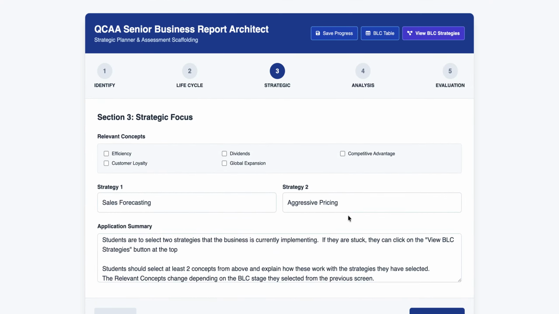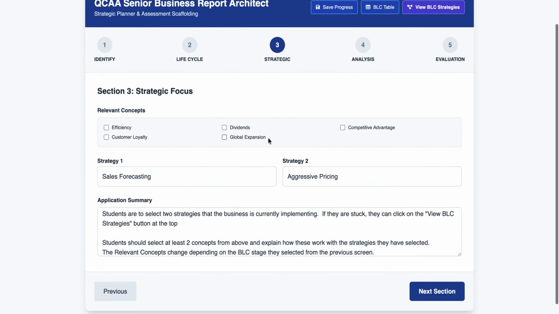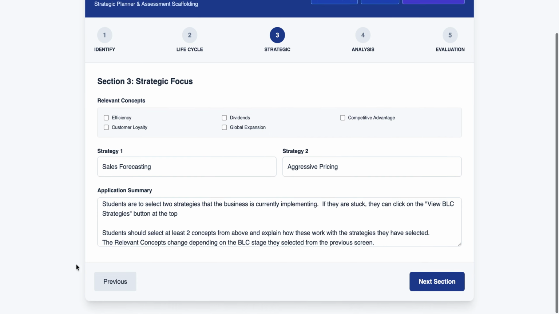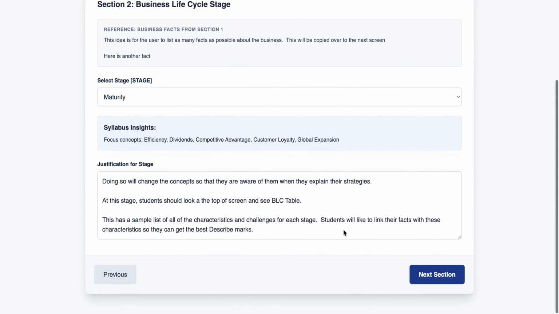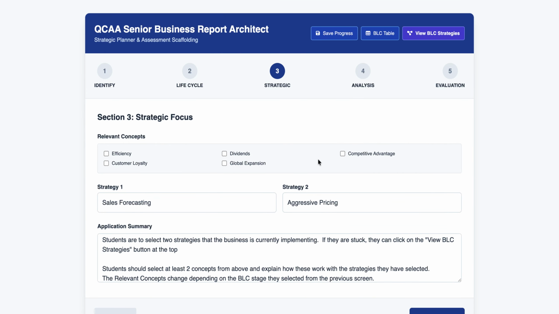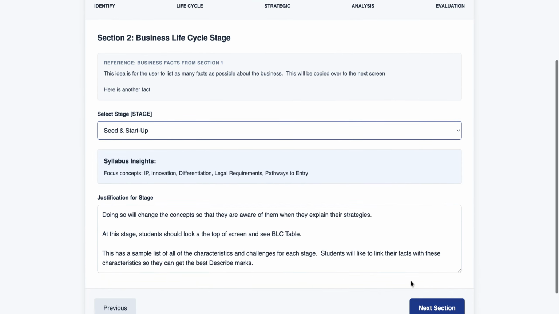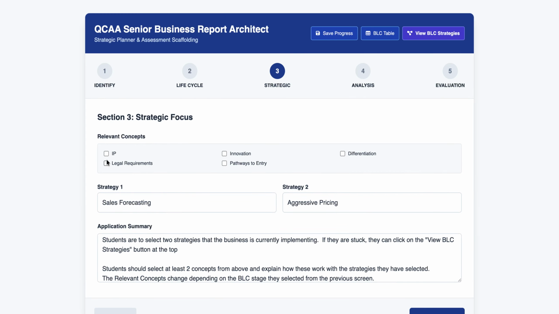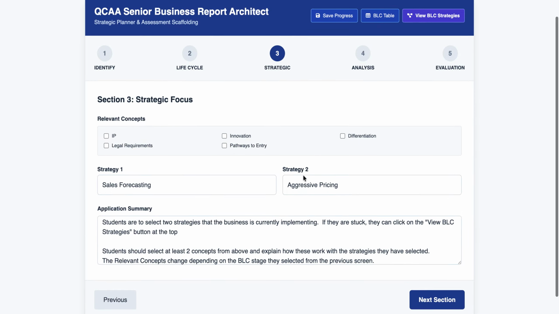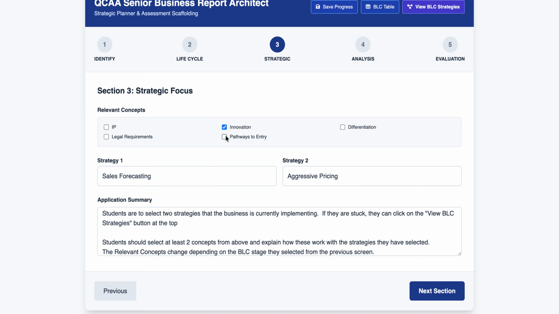Then going on to the next section, looking at the strategic aspect. This is the explain aspect of the assignments. Because I chose maturity in the previous one, if I go back over here, you can see the relevant concepts for maturity. This would change depending on the business life cycle they chose. So if, say, for our year 11s doing their seed and startup for the FIA2, you'll see that now it's looking at the concepts of intellectual property, legal requirements, innovation, pathways to entry, or differentiation. So they have to choose two of those relevant concepts that they have to explain.